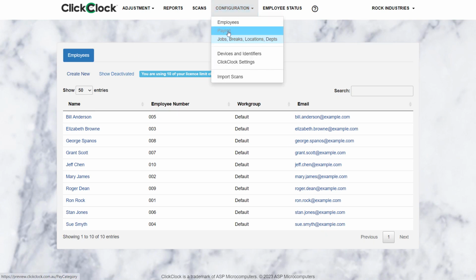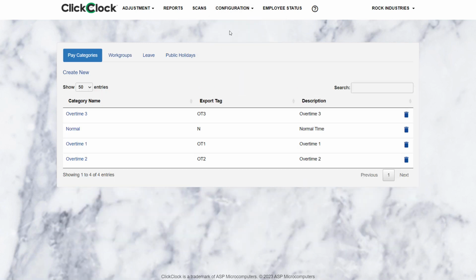The second screen on the configuration is payroll. So here we can set up pay categories, which are the tags that are exported with times to your payroll program. We'll just sort those so they're in a better order. So we've got normal time and 3 overtime categories. We can create new categories if necessary. We might have other overtime settings. We might have different times, different groups of times, different categories of times.